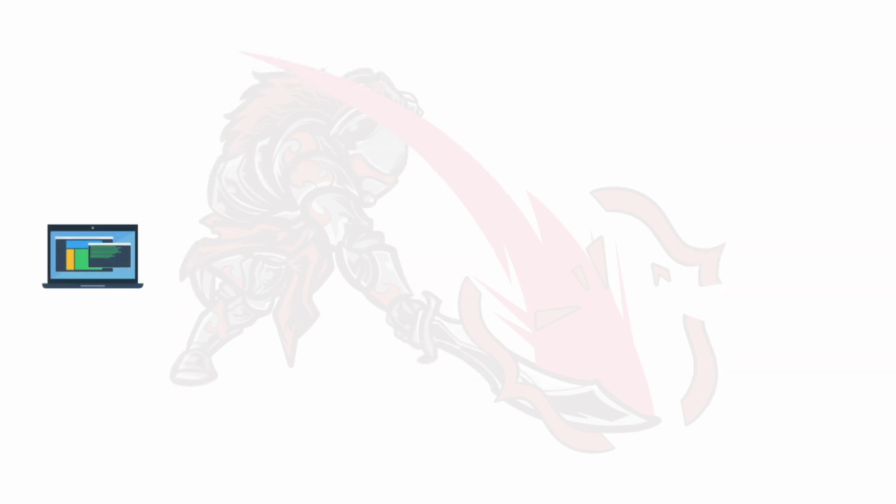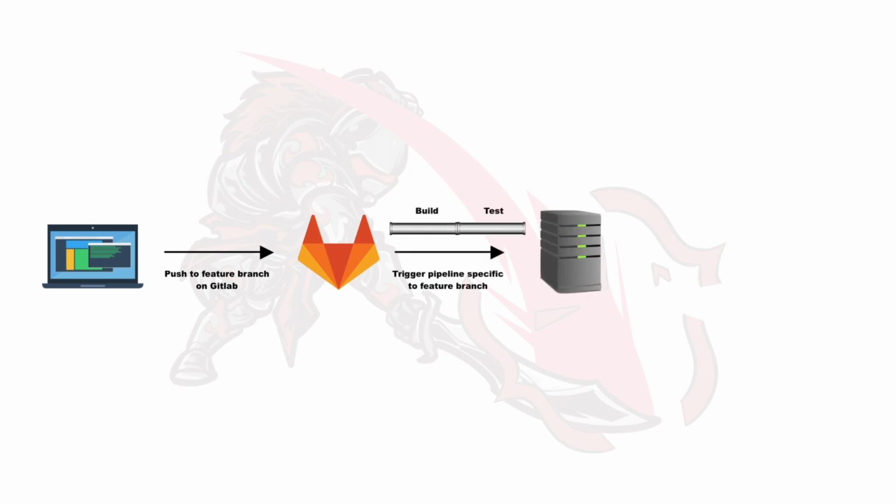Let's now go over a typical CI workflow. Let's say you're working on an application and you have some code to submit. You push your feature branch changes to GitLab, which causes GitLab to automatically inspect your CI configuration and trigger the appropriate pipeline for your feature branch. In this case, we have a two-stage pipeline defined to trigger upon changes to any feature branches.